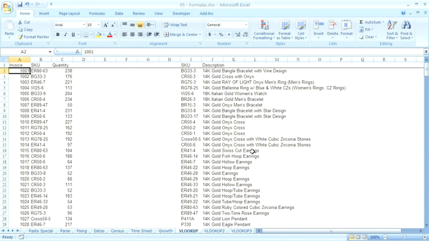VLOOKUP is one of the most used functions in Excel. In Access, we join tables all the time. Sometimes we need to take values from a lookup table and bring them into our data set. On the left-hand side, I have invoice, SKU, and quantity. This came from our IT department. It's exactly what I asked for, but not what I needed. I really need description in that data on the left.